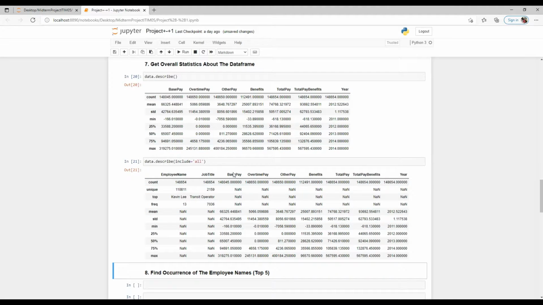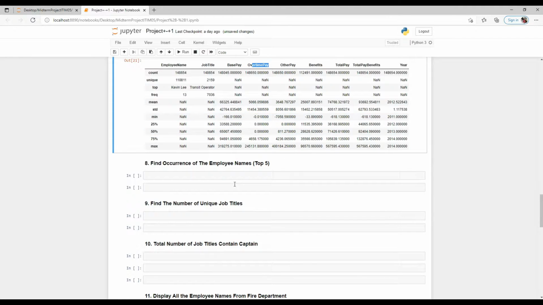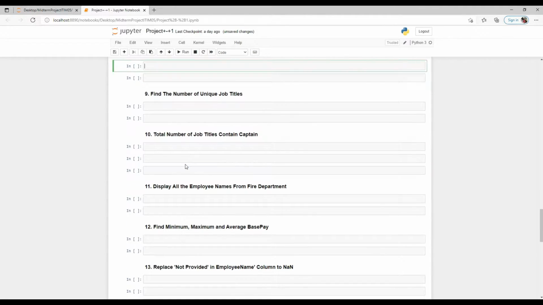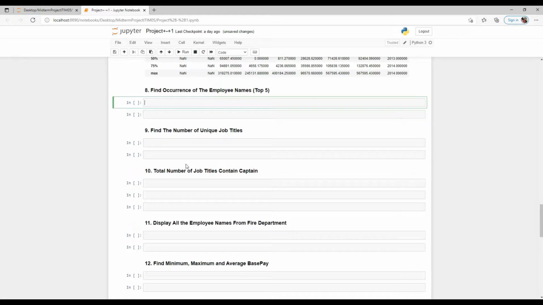So I see the difference. So now here we included the employee name, the job title, and the base pay, and the overtime pay, and also the null values, and the benefits. So let's go ahead to our next problem.